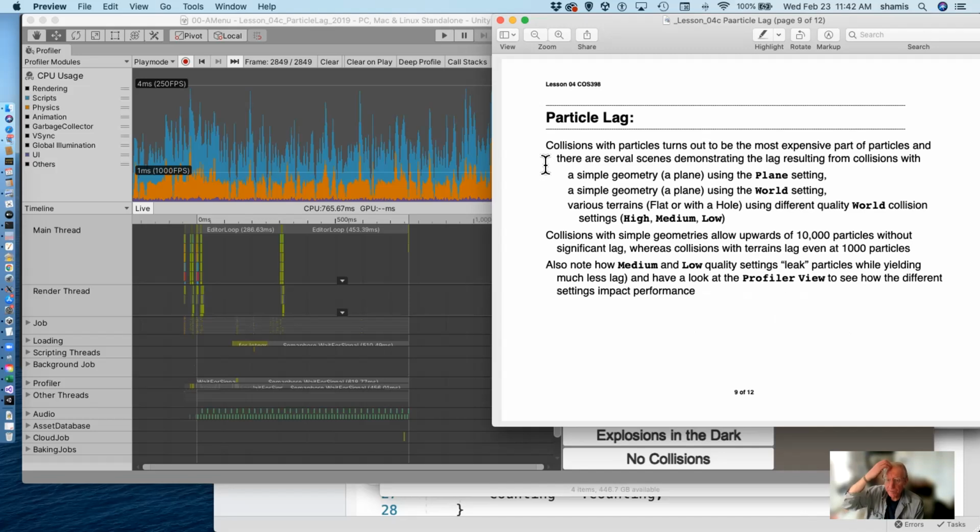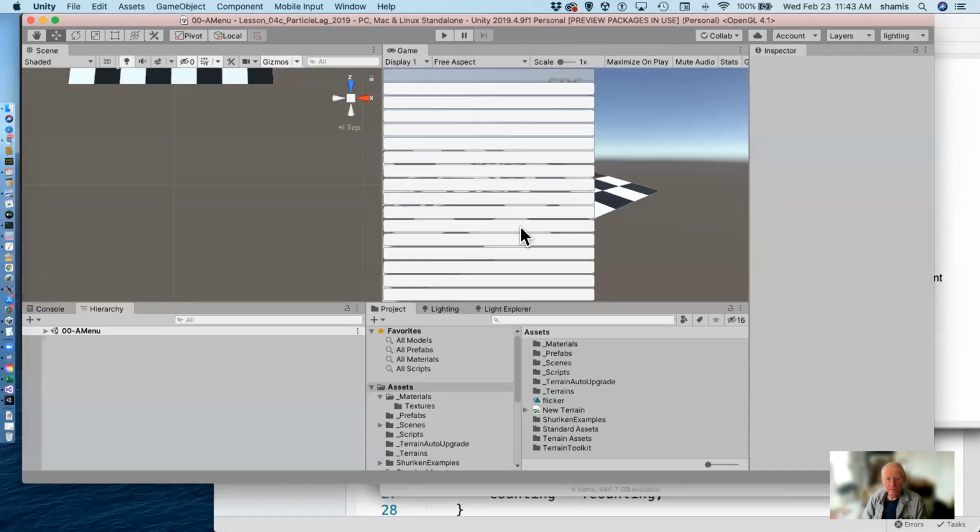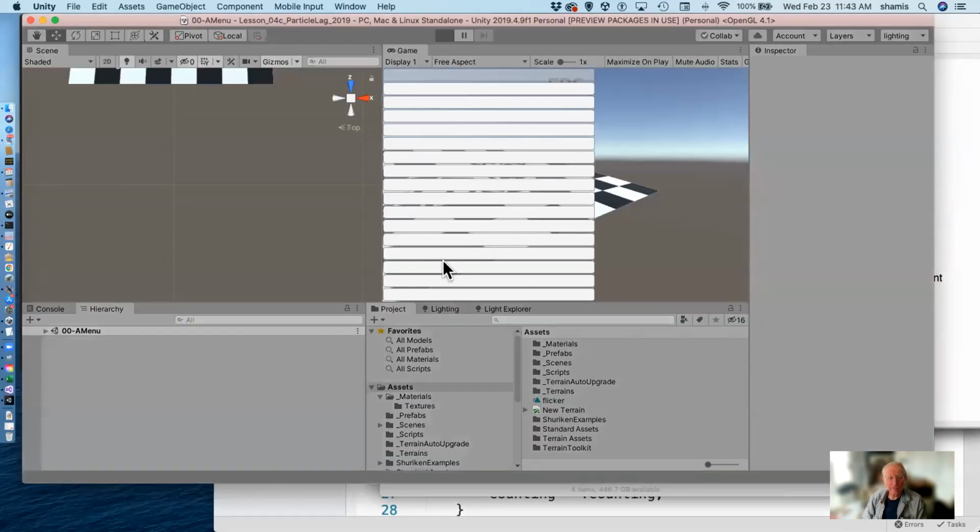The collisions I mentioned are the most expensive part of particles. Particles that don't collide are fairly cheap and you can run a lot of them. But if you have collisions going, that costs you a bunch. The plane setting is the cheapest to run, but it suffers from the following drawback here.